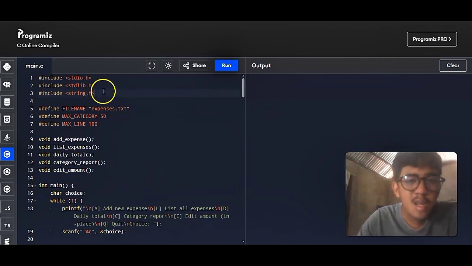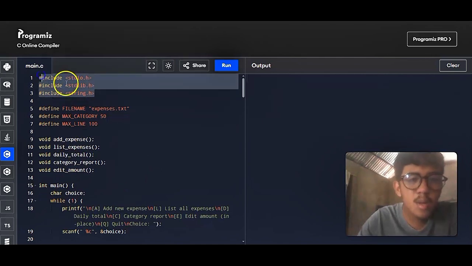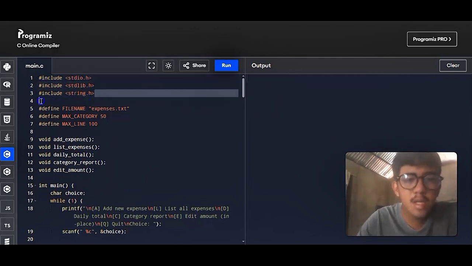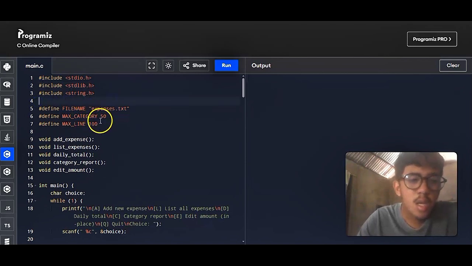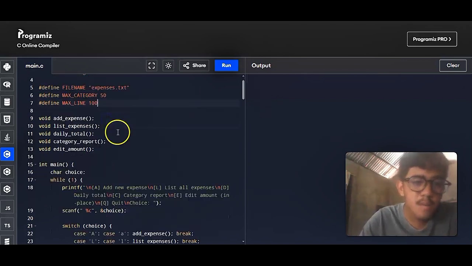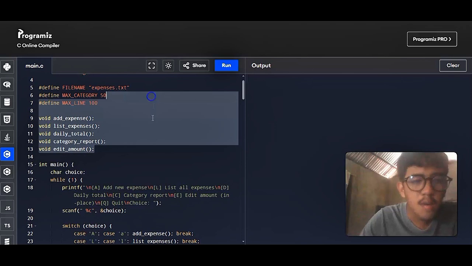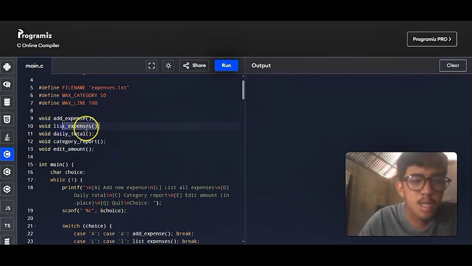First, let's start with the headers: stdio.h, stdlib.h, and string.h. Then I define the file name expenses.txt, then max category is 50, then max line is 100. So here are the function prototypes. I include add expense, list expenses, daily total, category report, and edit amount.